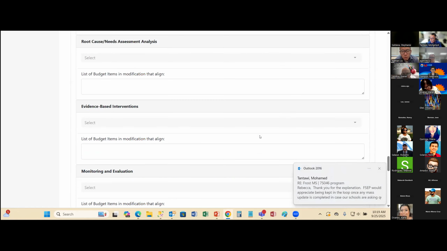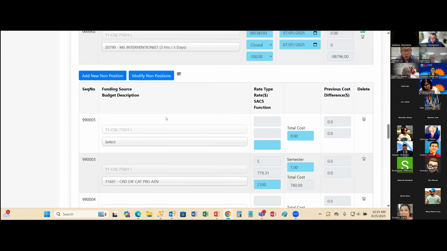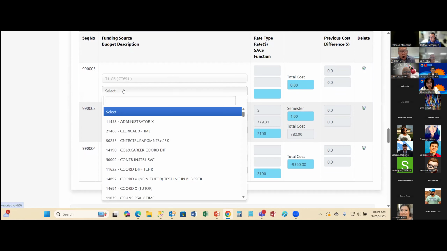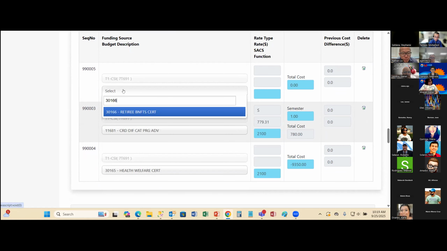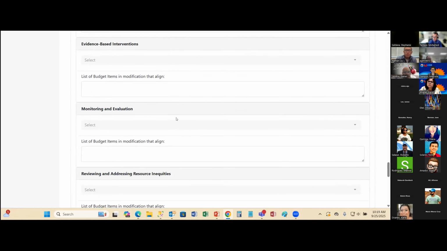Okay. So you see now that it's got the negative here, and I'm going to add another new non-position because I have more benefits to back out. I have the 30166, the retire benefits cert. And again, I'm going to put in the SACS function. It's a negative $2,700. And I'm going to save it as a draft.